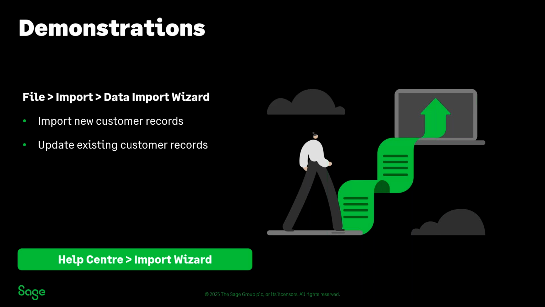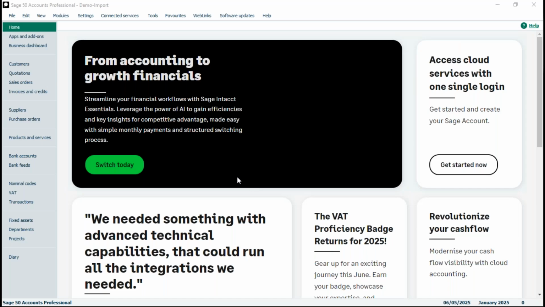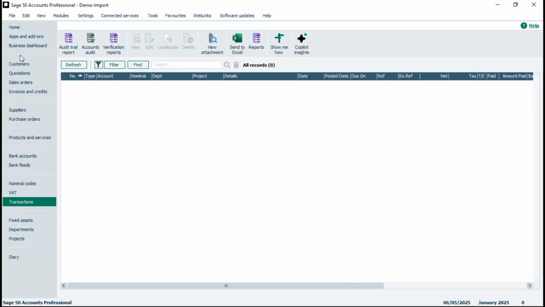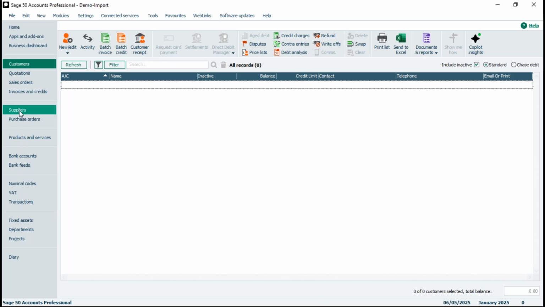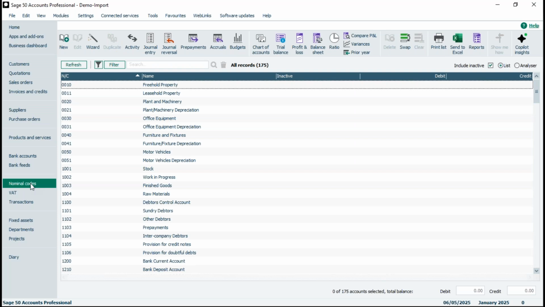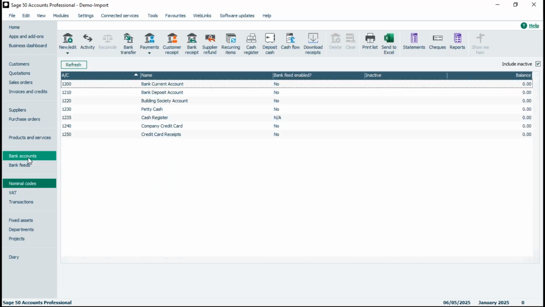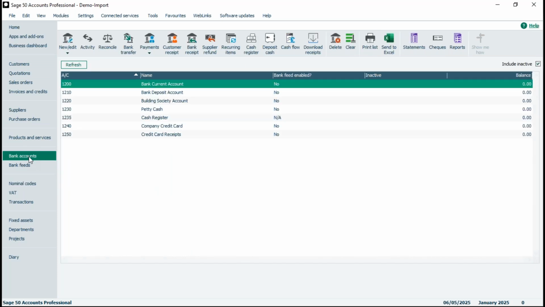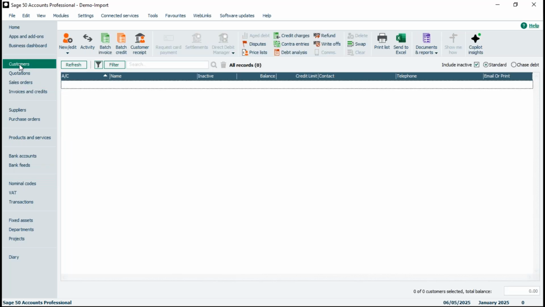Right, back to my screen then, and we'll run through some demos. At this stage, I've got a shell of a company here. I've got no transactions entered. It's completely blank. I've got no customers. I've got no suppliers. I do have nominal codes, obviously, as it creates those automatically. And I've got some bank accounts, but everything has a zero balance. The main aim where we're working today is that we've got no customers.